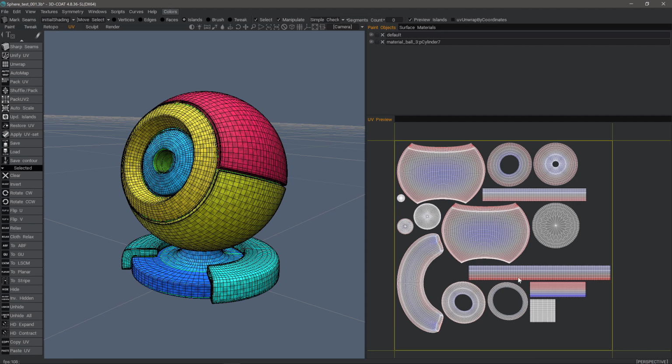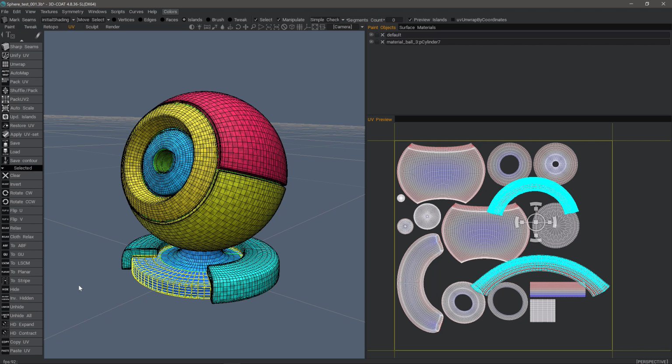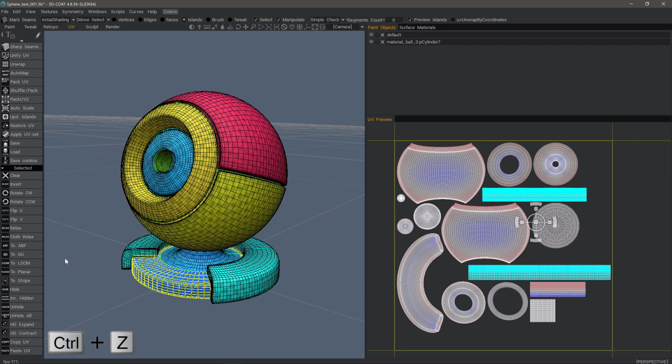Well, what if I don't want an island to be straightened? What if I want it to remain curved? What you would do is select the islands that you do not want to be affected, such as these two. Again, I'll just shift select, and I can always come back over and choose 2 ABF. Okay, so let me undo.